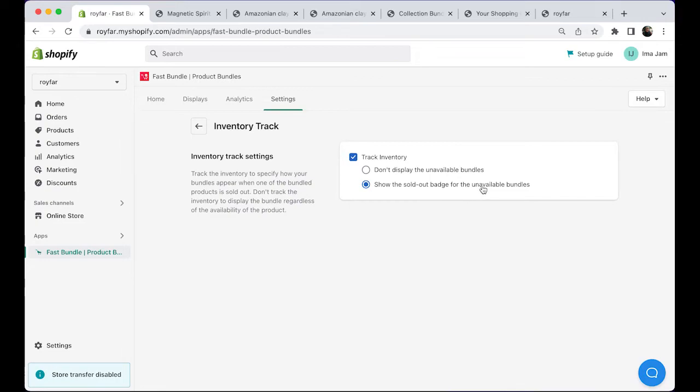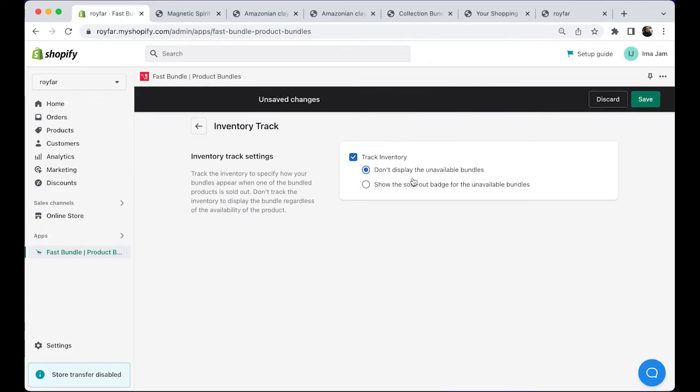The first one is where we keep showing the bundle on the bundles page, on the bundles list, or the product page, but we put a sold out badge on it so that the customer knows that it's been sold out, and they also can't add it to their cart. Another option is to not display the sold out bundles at all.